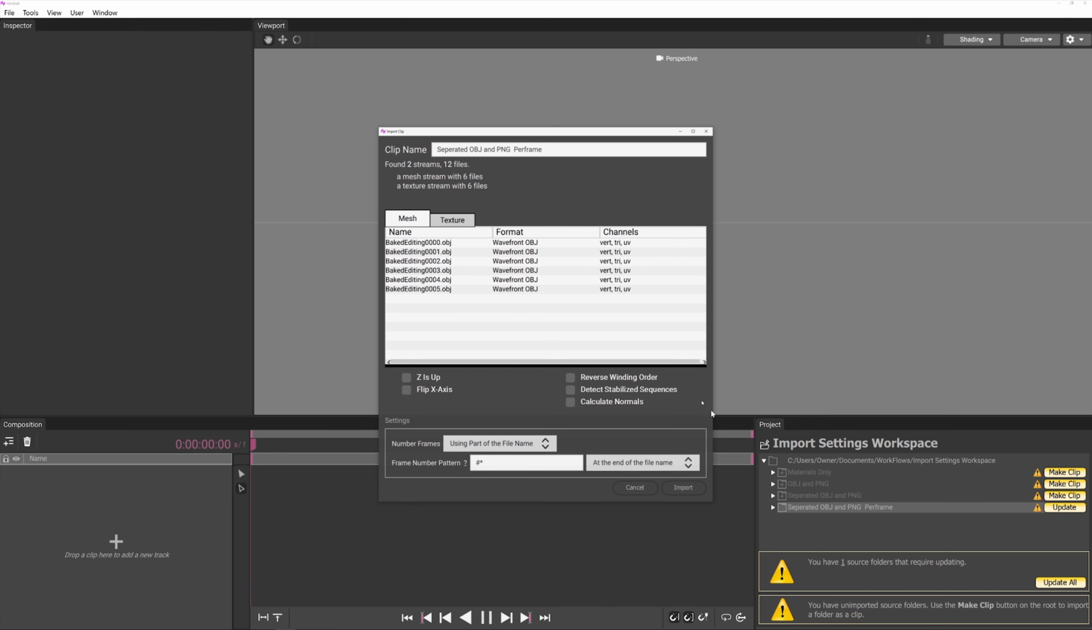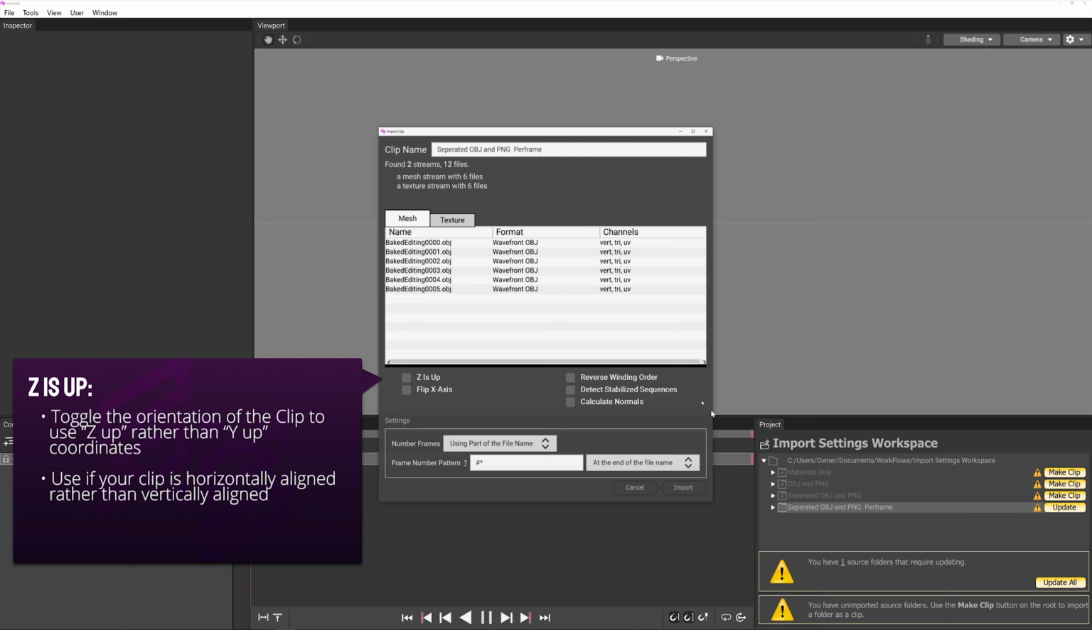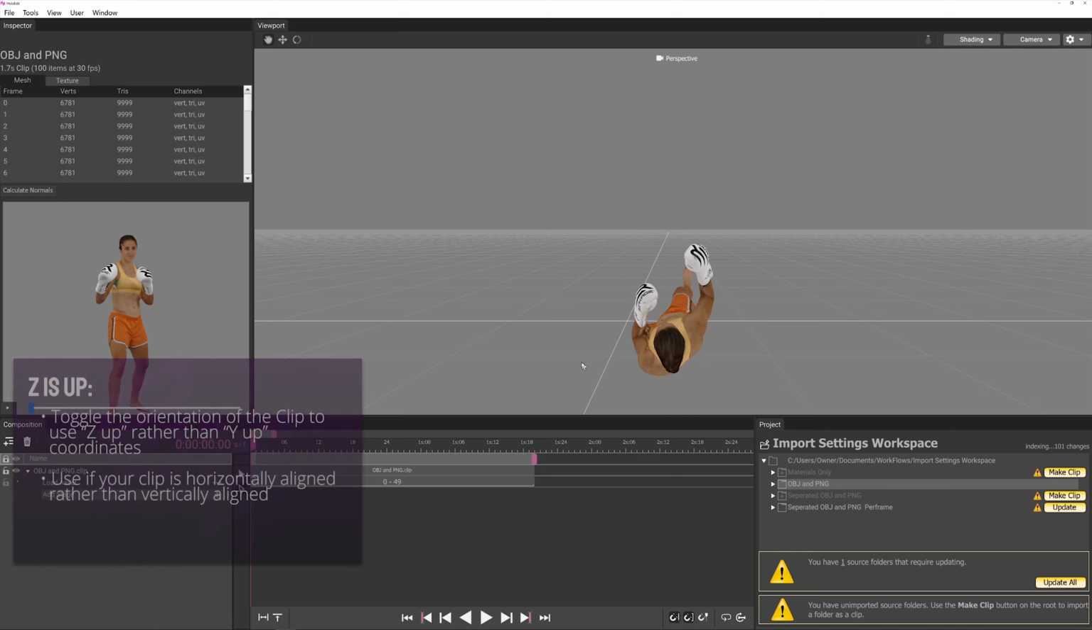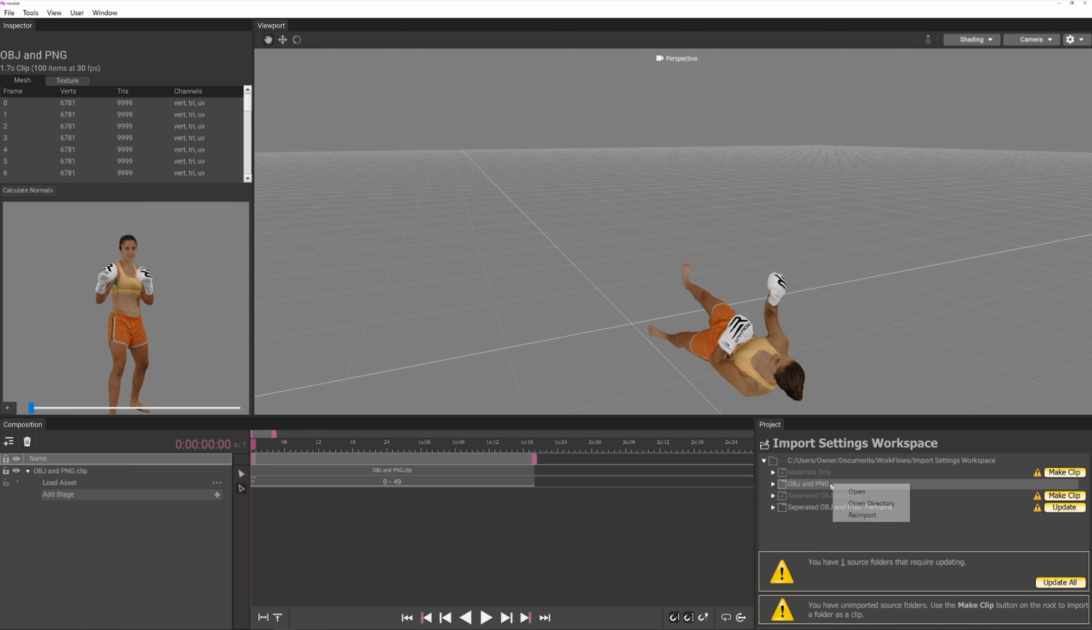When making a clip containing mesh streams, the following options are available. Z is up. Toggle the orientation of the clip to use Z is up rather than Y is up coordinates. If your clip is horizontally aligned rather than vertical, enabling this parameter on import will correct this issue.